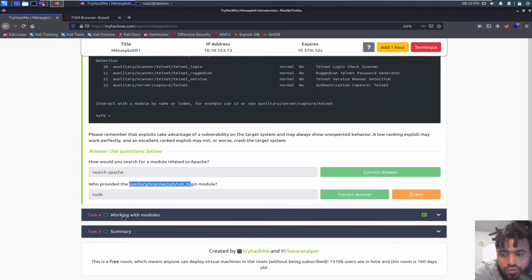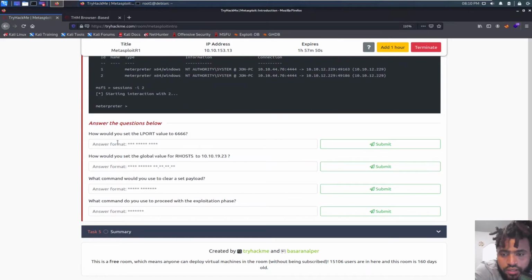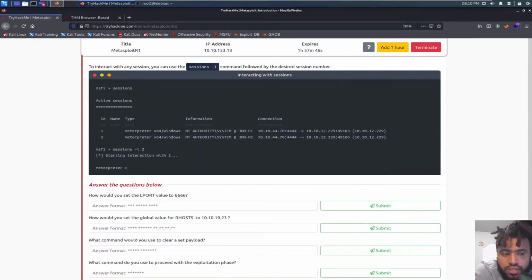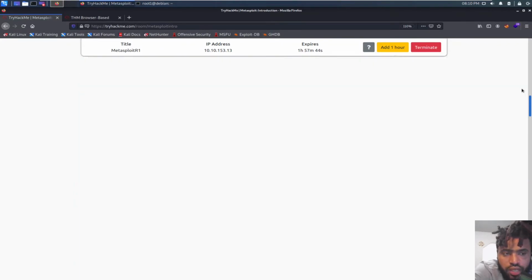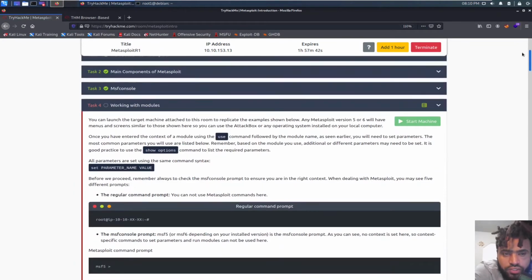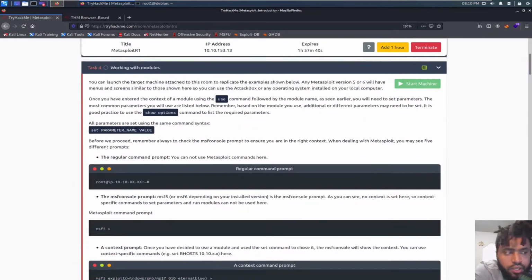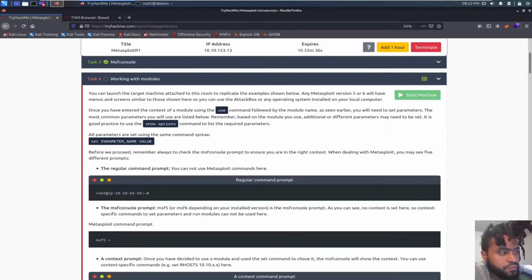So for task four, that's where maybe that little bit of hands-on experience comes in. That's a lot of reading too, so I'll try to avoid reading it word for word. But let me go ahead and pause it real quick.